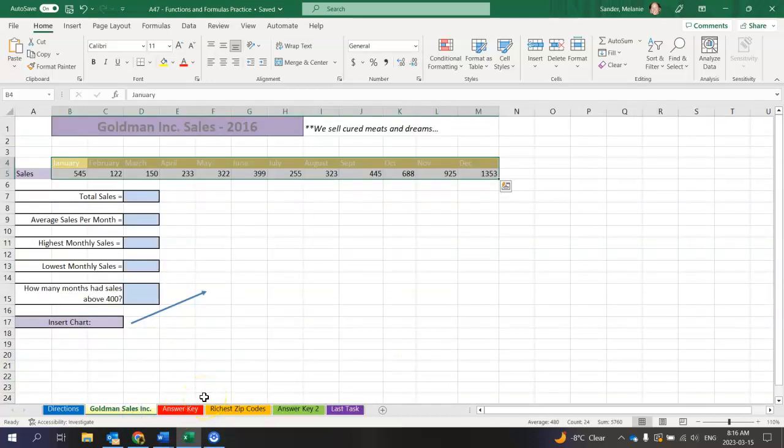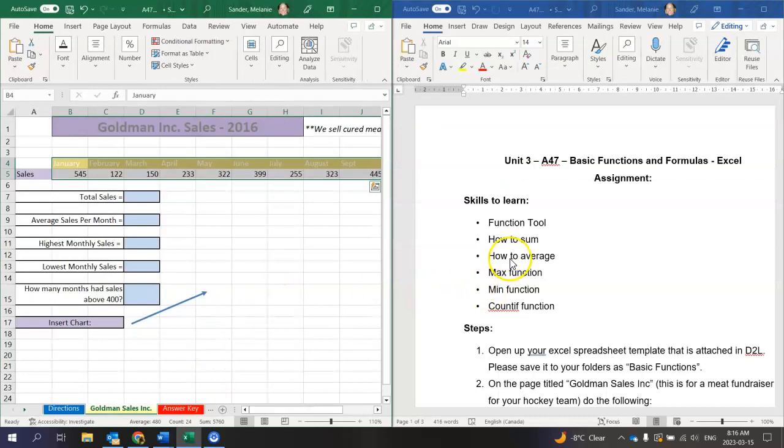Okay, so let me follow along here. This is to teach us how to use a function tool, how to sum. Sum means to add things up. How to average, and how to use the max function and min function. Max finds the maximum, or the biggest, and min finds the smallest, and count if. So that's like count if it is not a zero kind of thing. If you don't want to add up things that include a zero, you would use the count if function. Okay, so that's what we're learning.